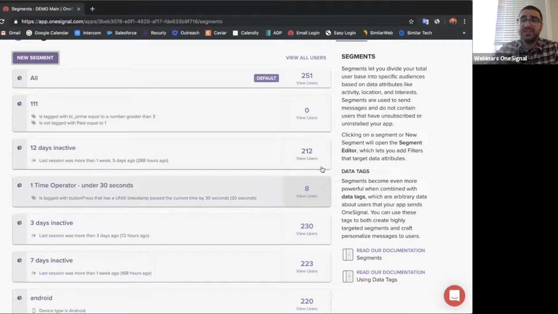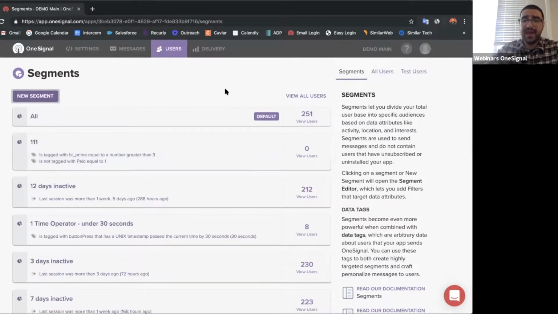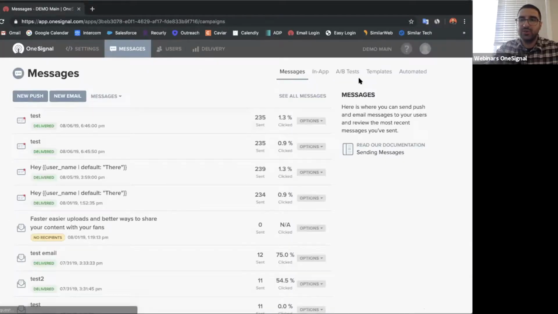As users continue to fall in and out of this segment, it will update in real time. So what I mean by that is, let's start with a 3-day segment. We send the automated message out to our audience. As users click on it, they will no longer be inactive as they will re-engage onto your site. OneSignal's SDK will see that they have come back, and then they would fall out of that segment, or out of that drip campaign. If we go into the messages tab, let's create a template.